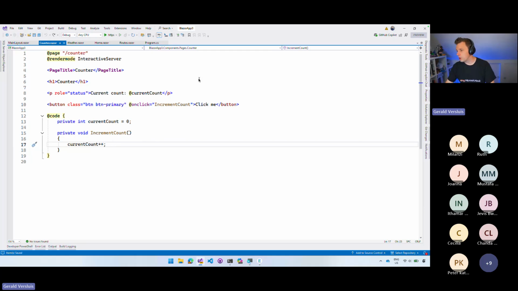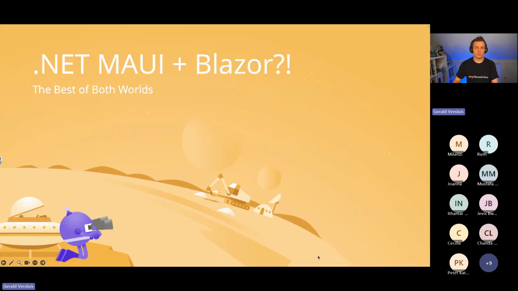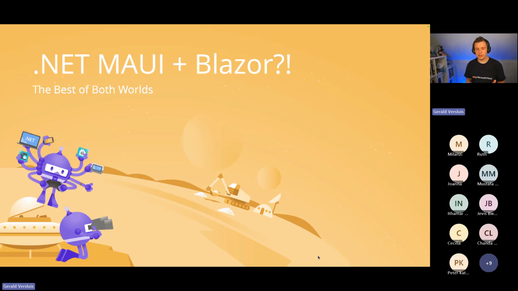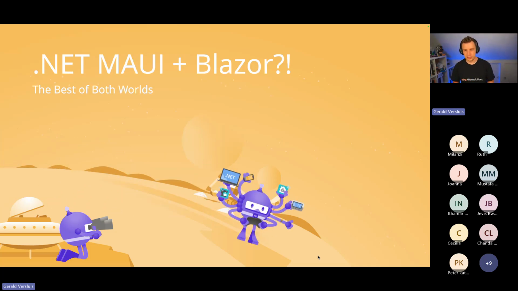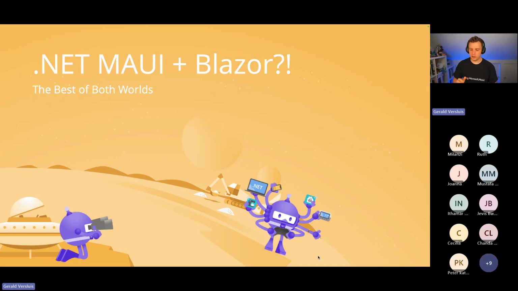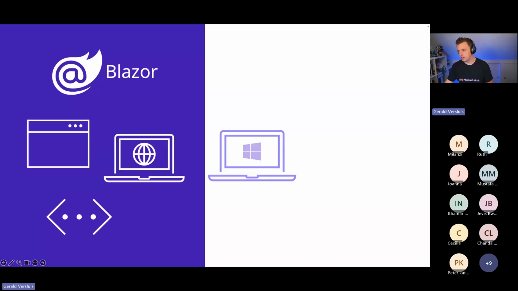Okay, that's really quick what Blazor is. And now I think on to the main event, which is going to be interesting, Blazor Hybrid. Cool. So .NET MAUI plus Blazor, the best of both worlds. We're going to watch this very cool animation that took me way too long to create here in PowerPoint. So thank you. I can hear you're applauding there from a distance. It took me way too long to actually create this.